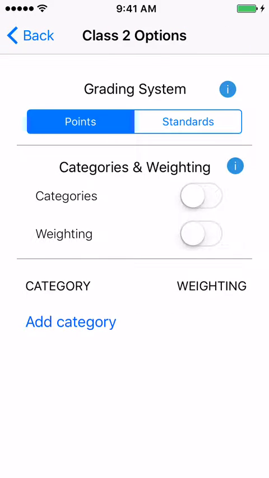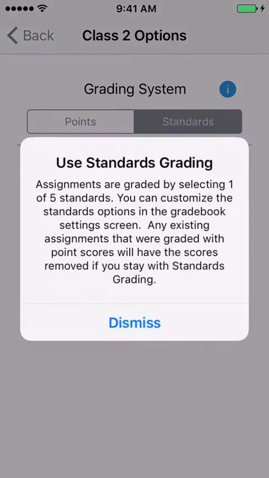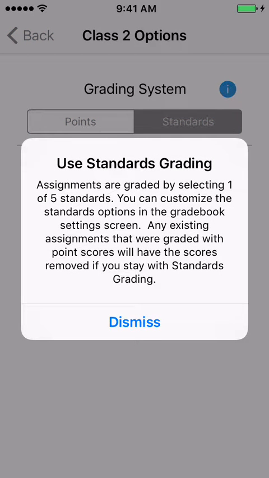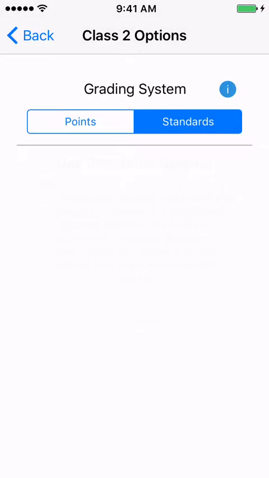So right now you can see it's set for points. Categories and weighting have been just added as a new feature to the app for the point system. That is covered in a different video, so please watch that video. So I'm going to switch now to standards, and a little alert just comes up explaining how the standards works.